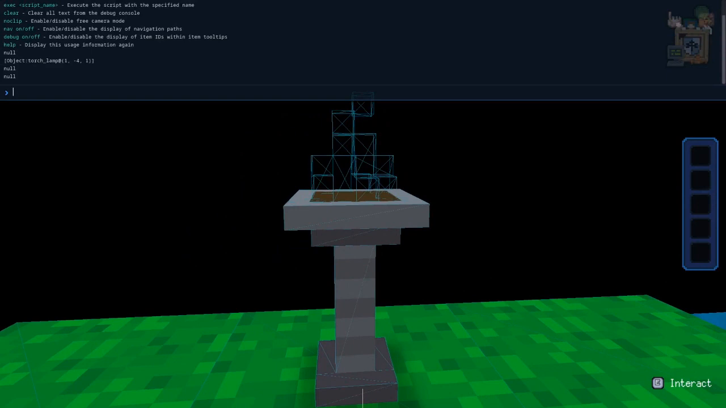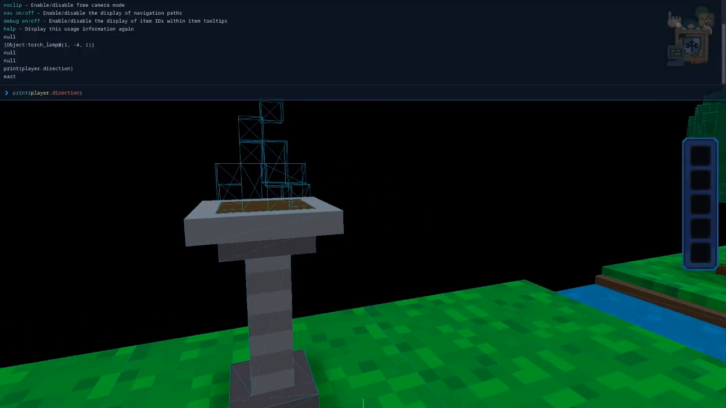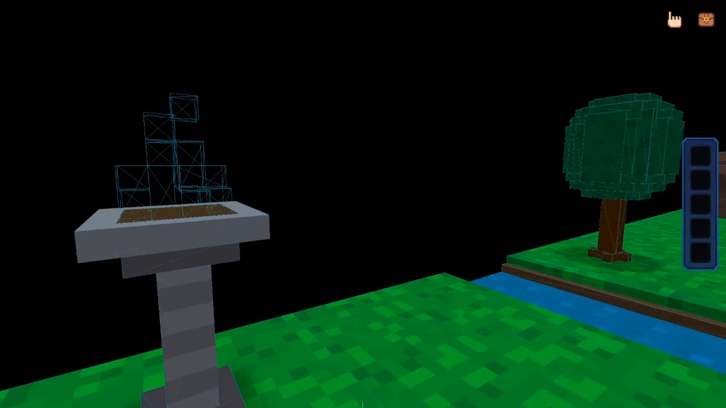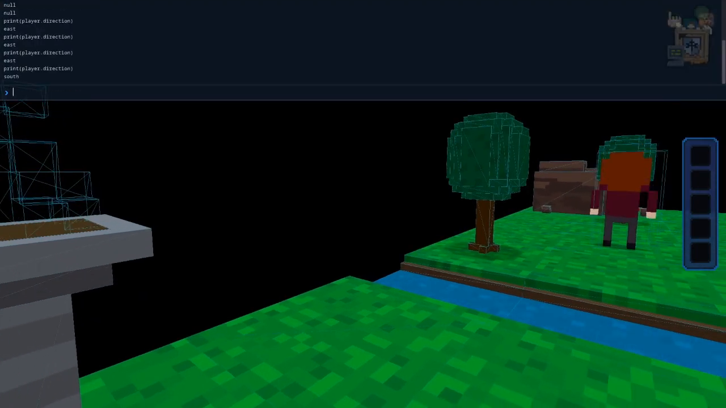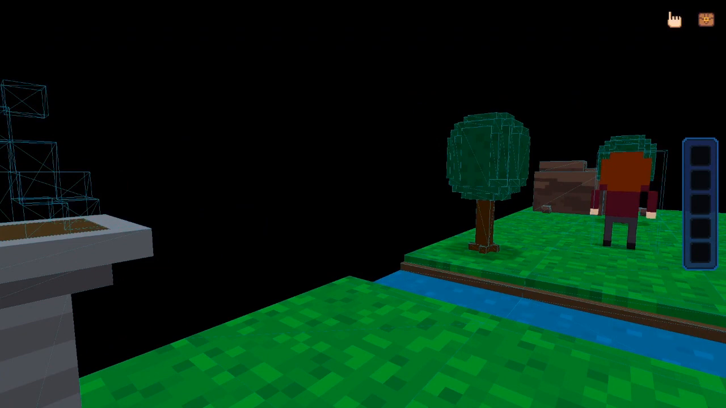So for example, if we print player.direction, we're currently facing east. If I look slightly off here and print it, I'm still east. So that would still trigger the object. Let's turn a bit more. Where am I now? Still east. That would still turn off the torch. Let's turn a bit more. Now I'm south, so that wouldn't have turned off the torch.